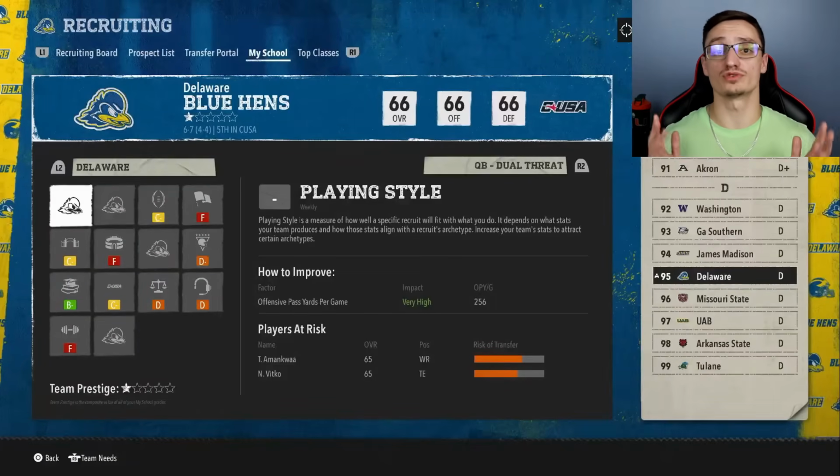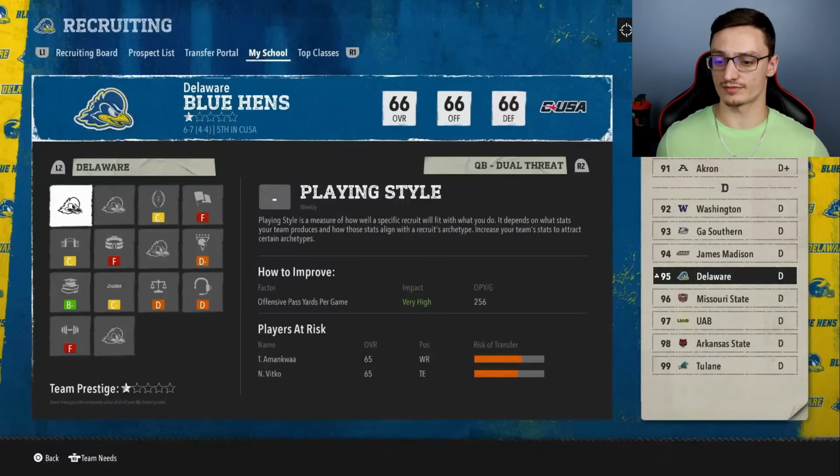So someone, for instance, with a dual threat quarterback, they care a lot about the offensive pass yards per game. It says very high impact, and then it tells you to the right of that exactly what your team's offensive pass yards per game is. So in the sim season with Delaware, we averaged 256 yards passing, which then you see on the right side at the bottom of the screen, we are a D. So that is not good by any means, and not a lot of people care about that.